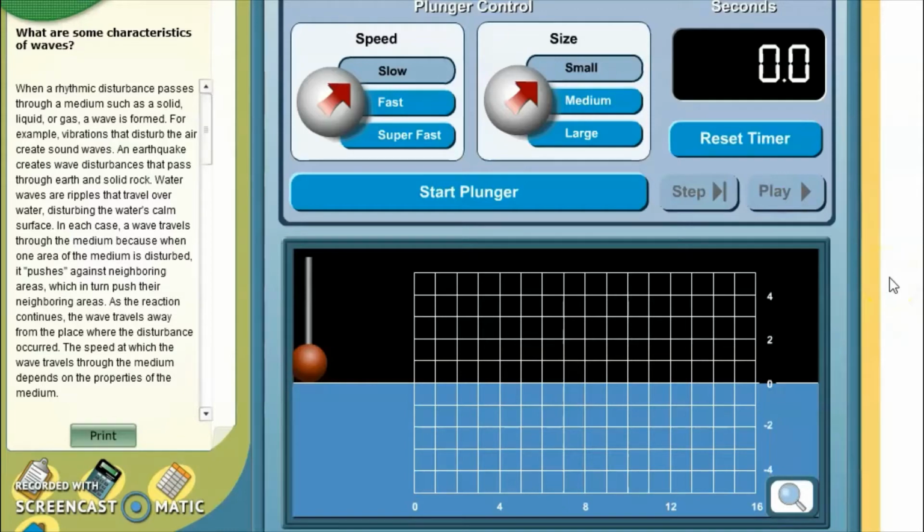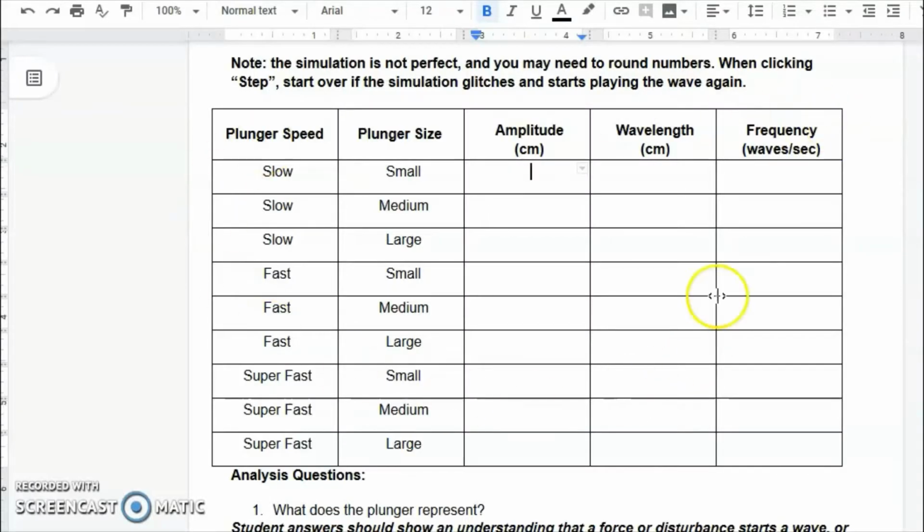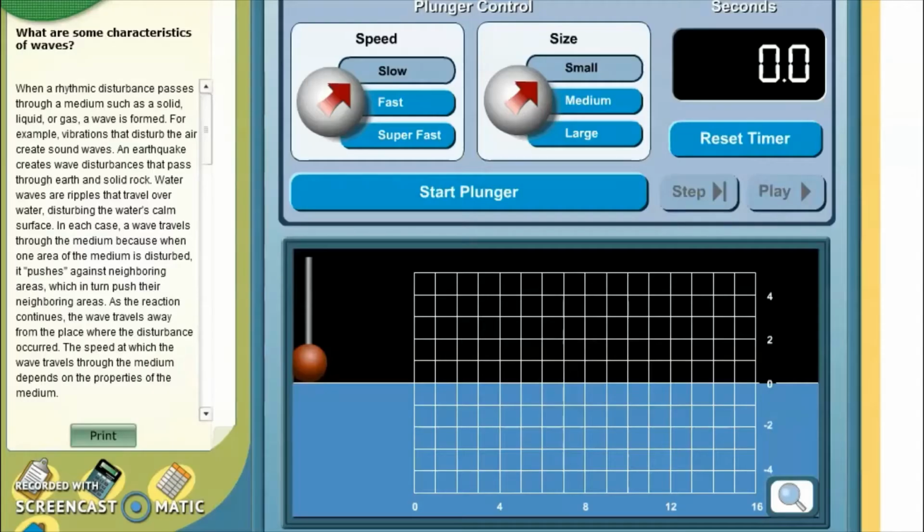In this video, I'm going to show you how to use this plunger wave simulation. You were given a worksheet that goes with it that has this table on it. It gives you a plunger speed and a plunger size that you have to plug in, and it wants you to find the amplitude, the wavelength, and the frequency for the wave that results.